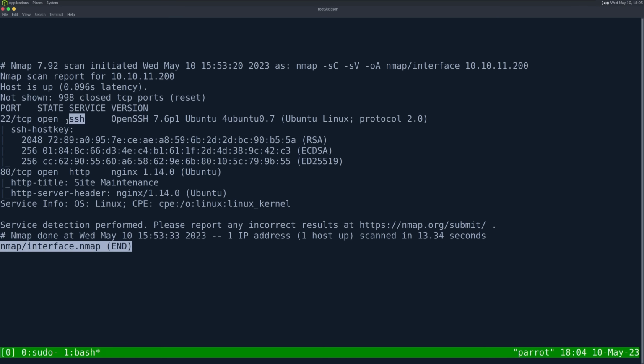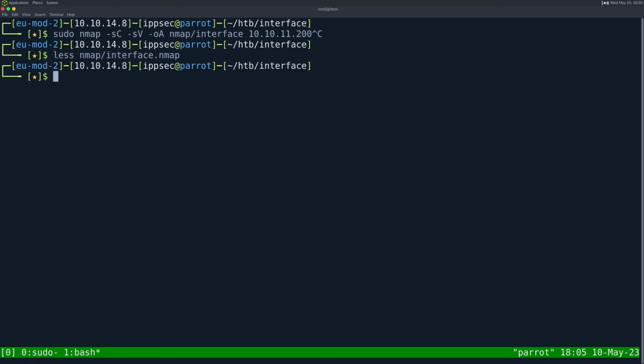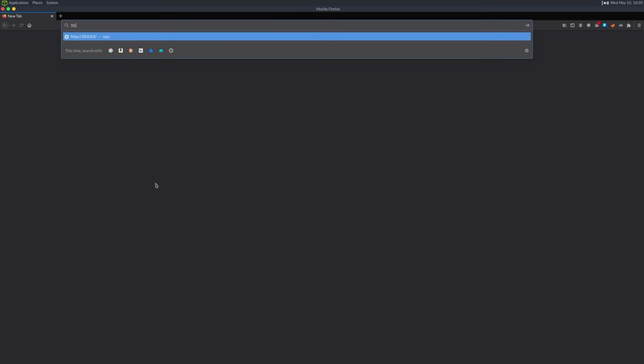The first one is SSH on port 22, and its banner tells us it's running an Ubuntu server. We also have HTTP on port 80, running Nginx, and it also tells us it's Ubuntu. The HTTP title says it is site maintenance and doesn't really give us that much information, so let's go take a look at the web server.